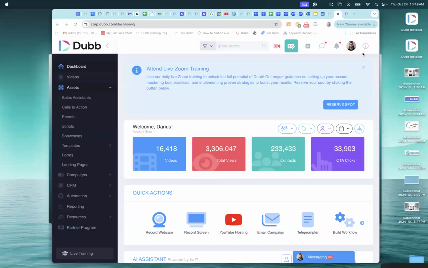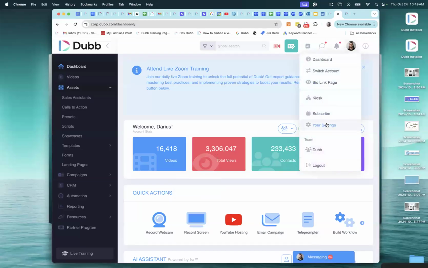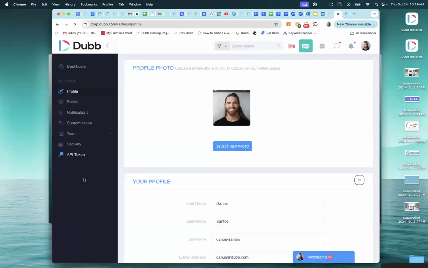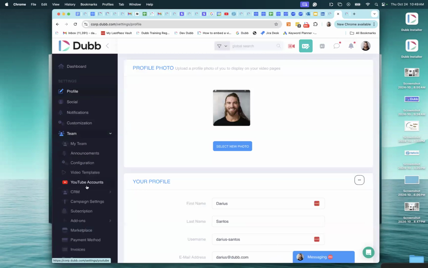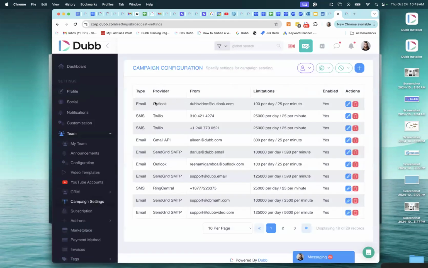No. I'll show you, and I'll make you feel safe right now. Don't worry. The way it works is in your settings: profile pic, settings, team, campaign settings. You can connect as many different emails as you want, Outlooks, Gmails, whatever. Right now, because your credentials changed, that Outlook email is not going to be usable anymore. So what you'll do is just hit delete.